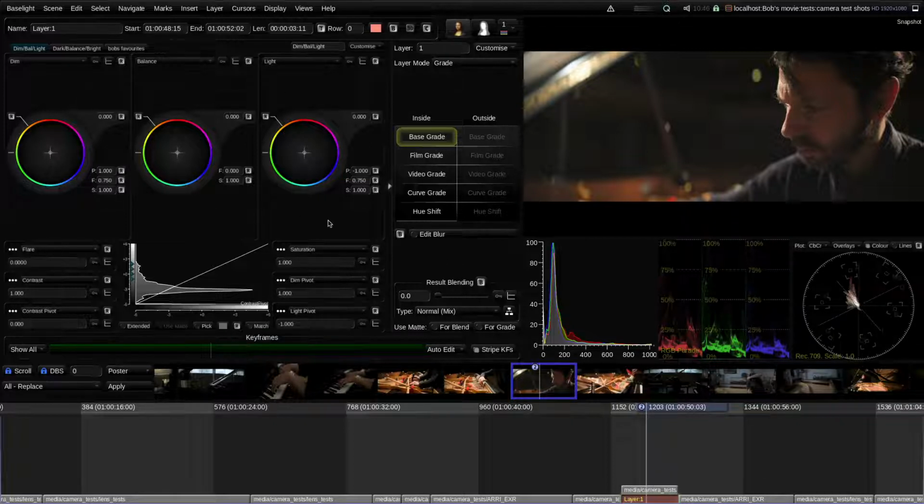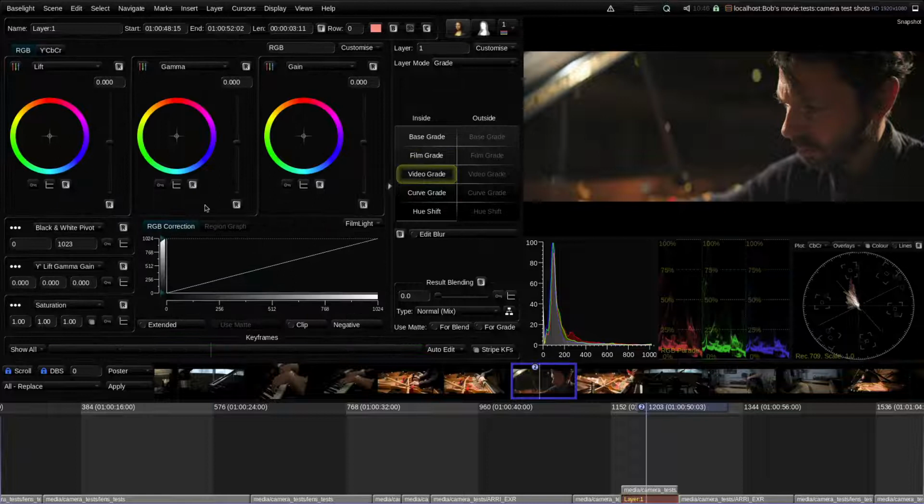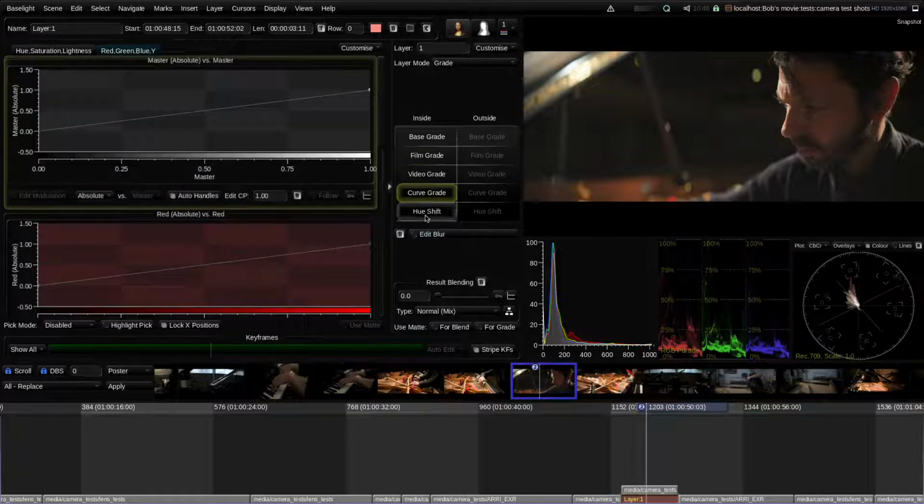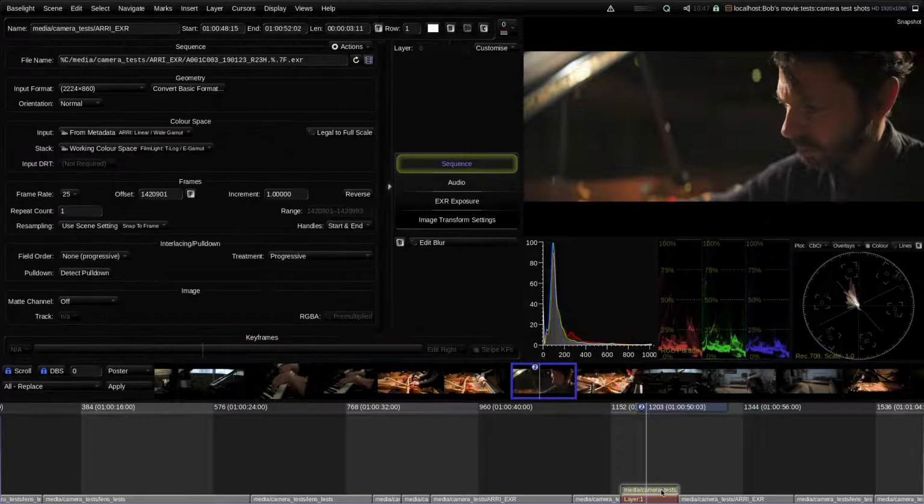The controls that we have on the left relate to the operator that we have selected in this list. So if I click on the film grade, you'll see we have a different set of controls: video grade, curve grade, and so on. I'll just summarize that. The parameters that are shown here depend on the strip that you've selected in the timeline. And if you've selected a grading strip, then the grading controls are shown for the currently selected operator. So if I select the top strip, which remember is the image sequence strip, we see the parameters for this particular input image sequence.